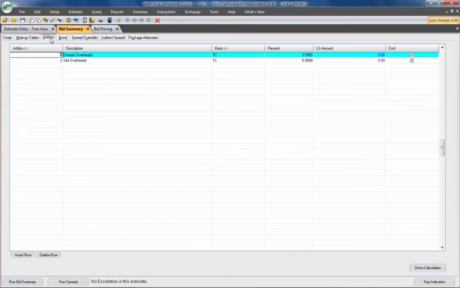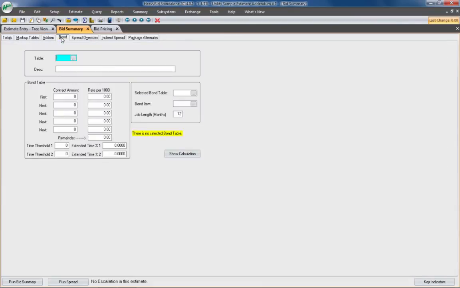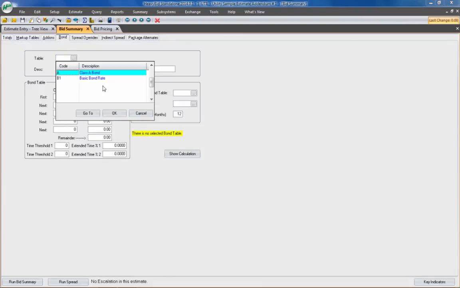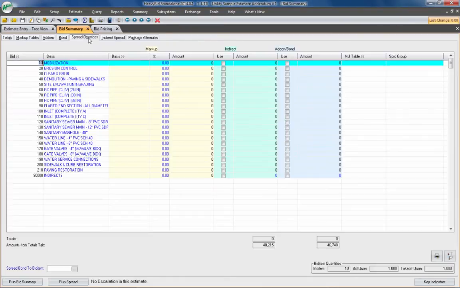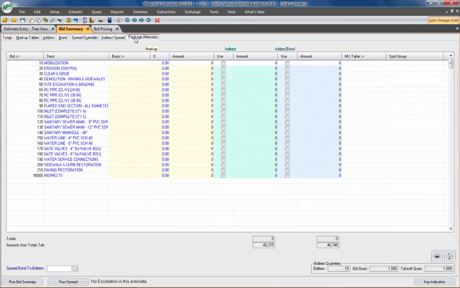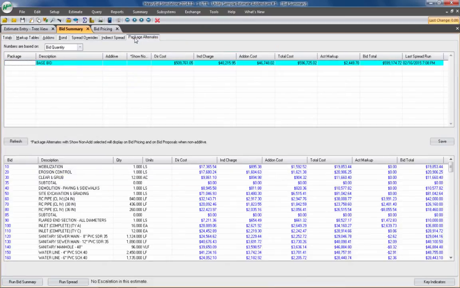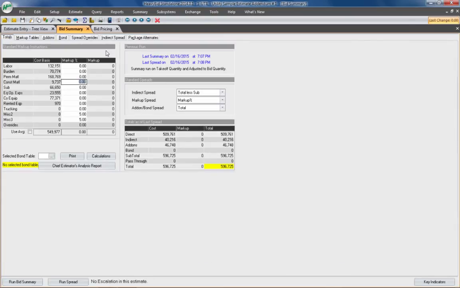I also have add-ons where I can add add-ons that come after the markups. I can develop my bond setup here. There is one of my bond tables. I can also do overrides here. And then I can have package alternates where I can have base bids and then different alternates that I could turn on and off. So again, there's many things that you can do here in the summary.